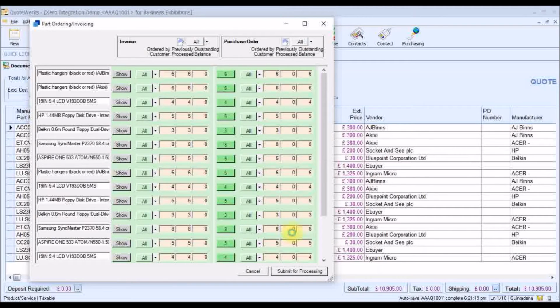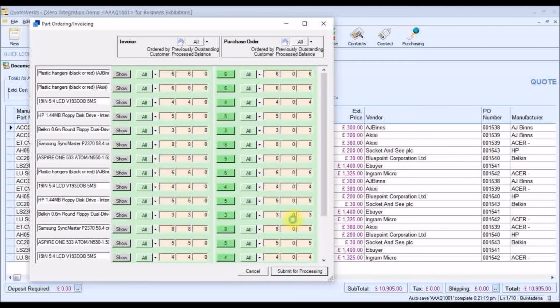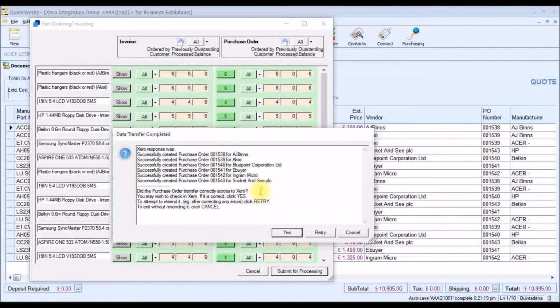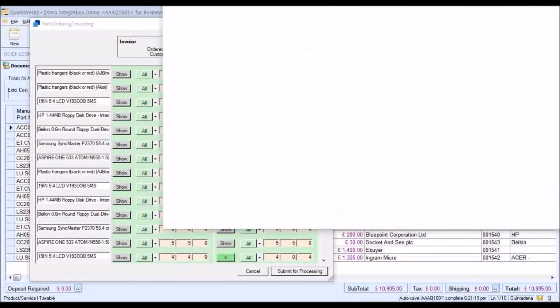It's now completed the invoice, and it's going to go ahead and create purchase orders. Again, these vendors don't yet exist in Xero, so it's creating them on the way. And it's now created me 1, 2, 3, 4, 5, 6 purchase orders in Xero. And we can now switch over to Xero and see what's been created in there.